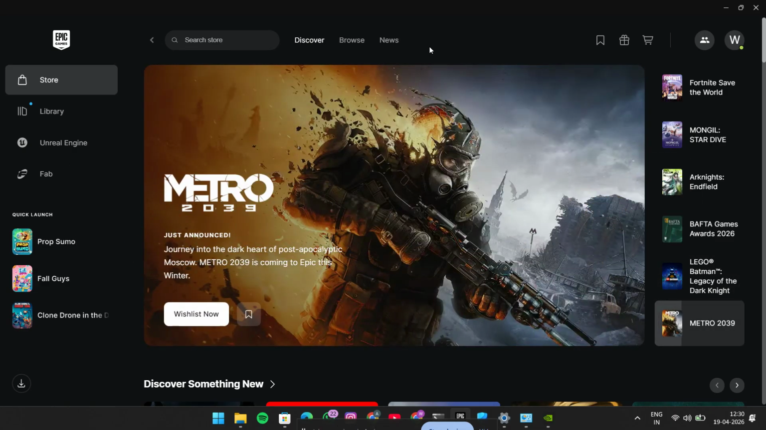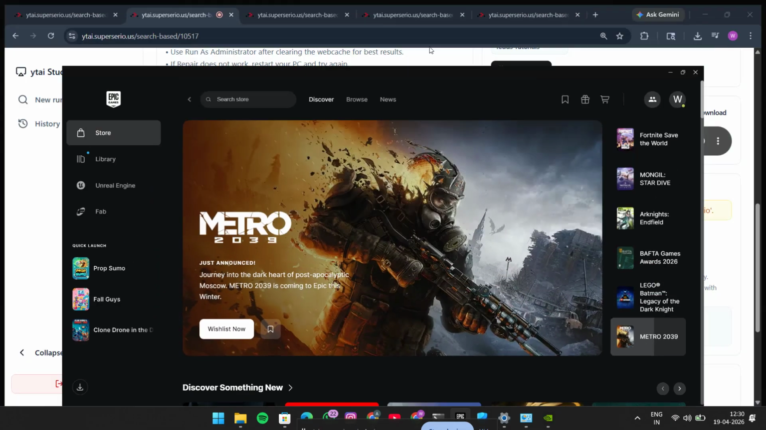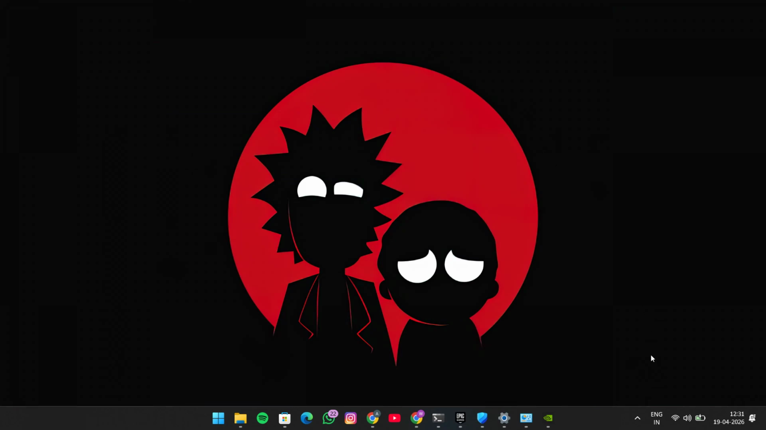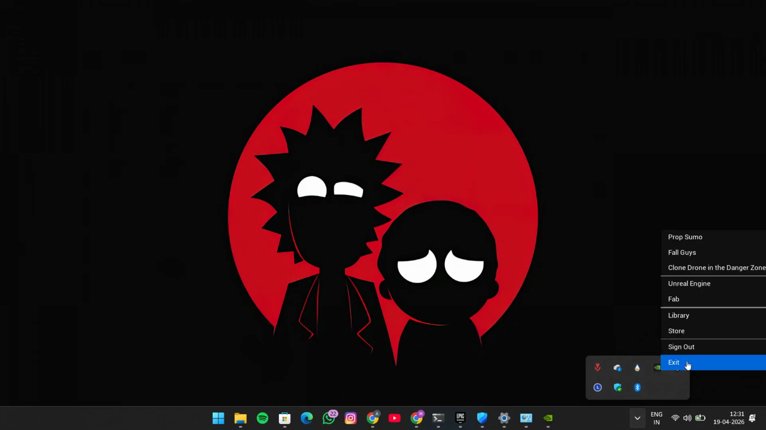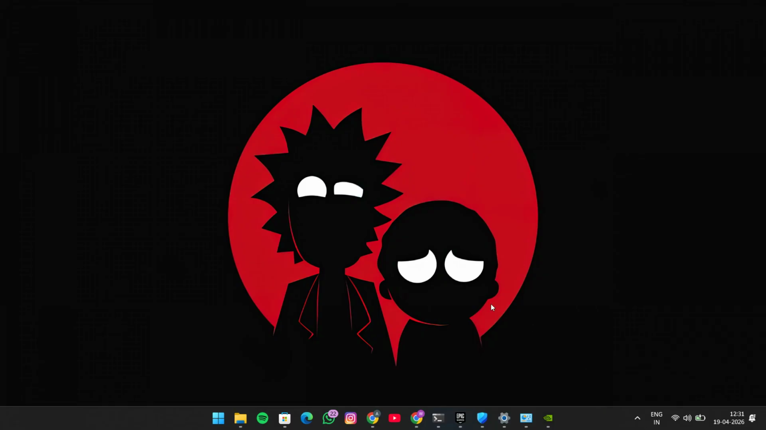First, close the Epic Games launcher completely. Make sure it is not just minimized on your taskbar. Look in the system tray at the bottom right of your screen, find the Epic Games icon, right-click it, and fully exit the launcher. This is important because if the app is still running, Windows may not let you delete the files we need to clear.